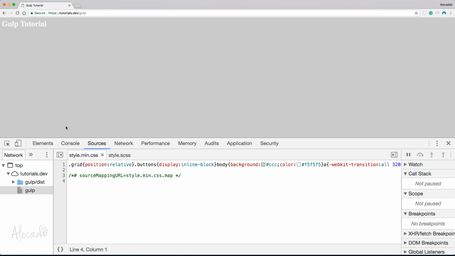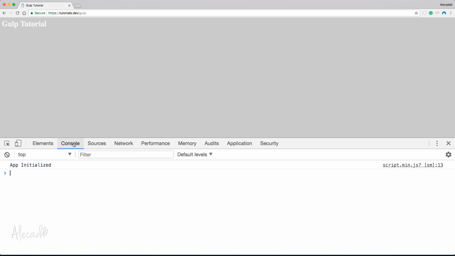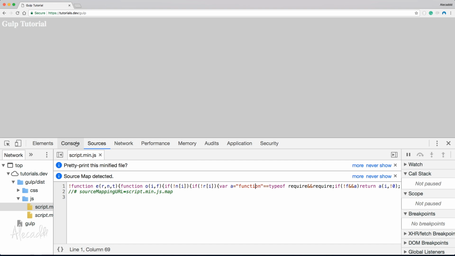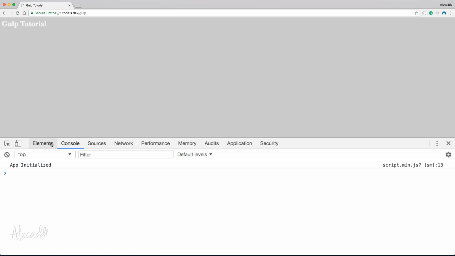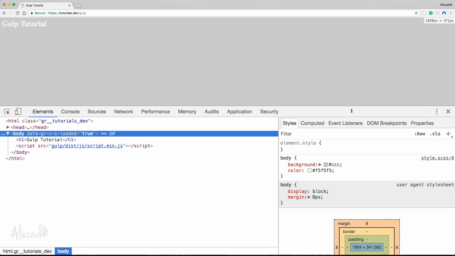Let's refresh. And here you can see that in the console we have app initialize. So if we refresh the page, app initialize, because we are triggering that class through the minified JavaScript file. That is the one that is actually getting included in our app, which is fantastic.